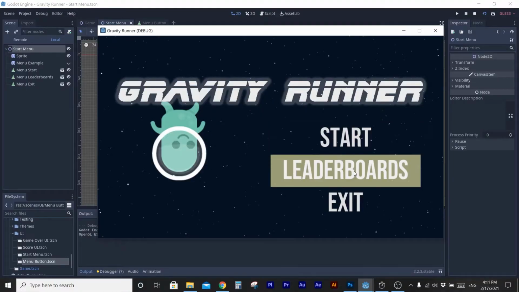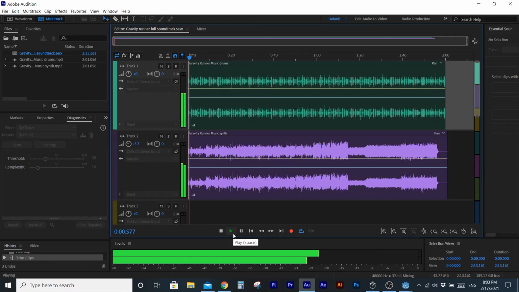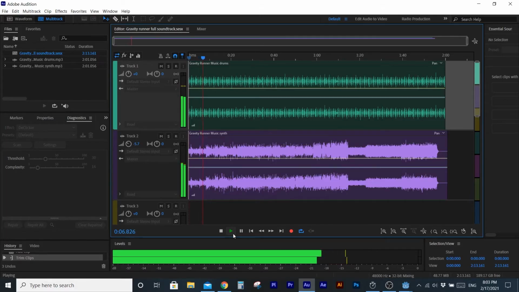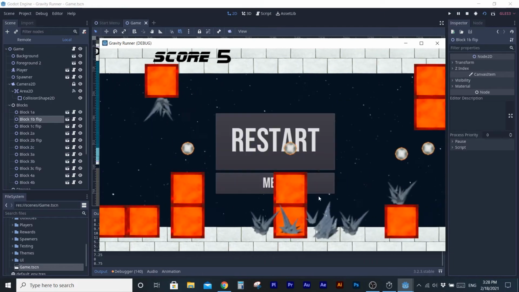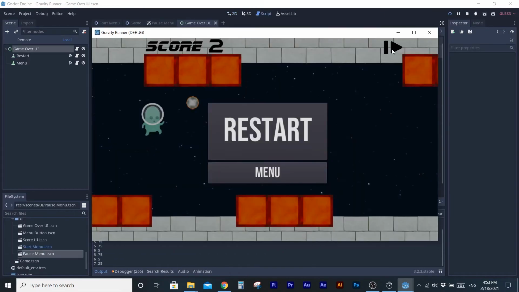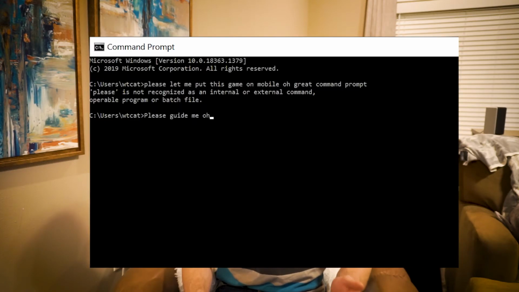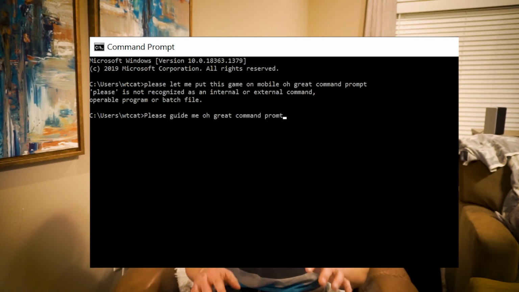Then I added a few finishing touches. A main menu, killer background music made by my friend RJ. RJ, you're the man. I even made the synthesizer volume increase as you get more points, so the game feels kind of increasingly intense. I'm not sure what happened here, and I made a pause menu. And finally, I tried to get the game working on my cell phone. You know things are getting real when you have to pull out the Windows command prompt.